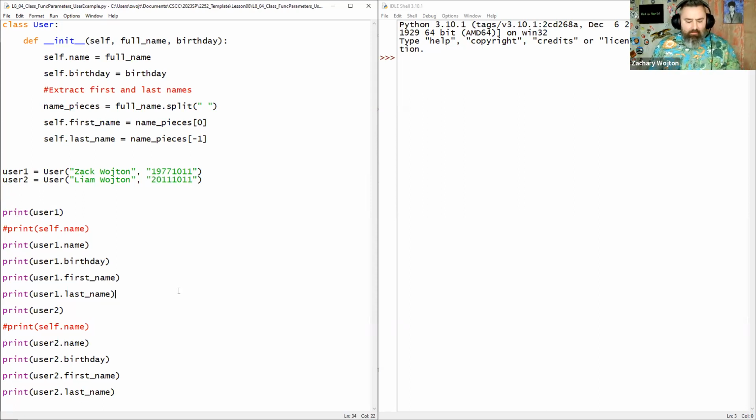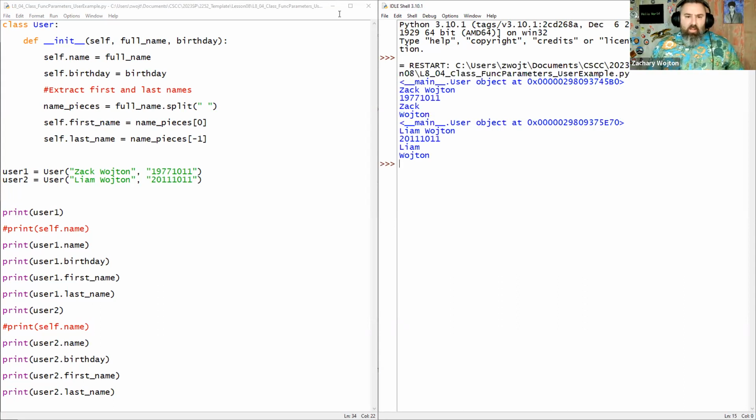And then we start to print the birthday. And when you print the user1, you see that's an object and you'll get the memory location of it. And now when you start to call on attributes of it, like self.name equals full name, so the object dot name equals full name. There's my full name.